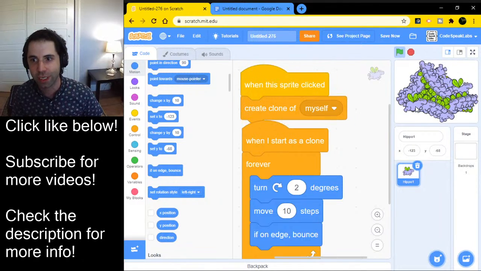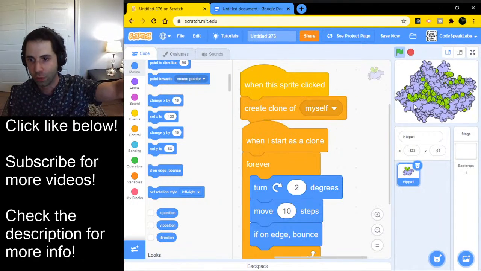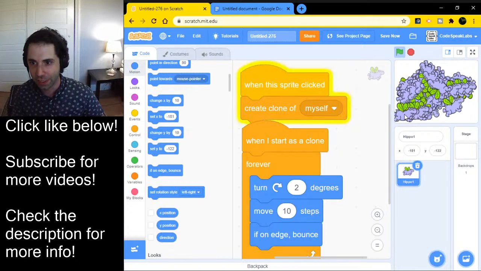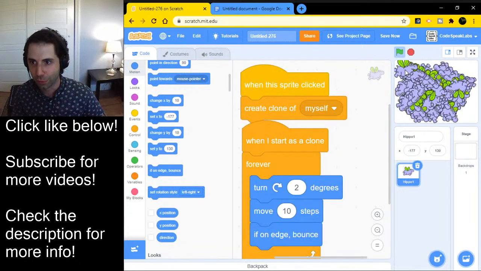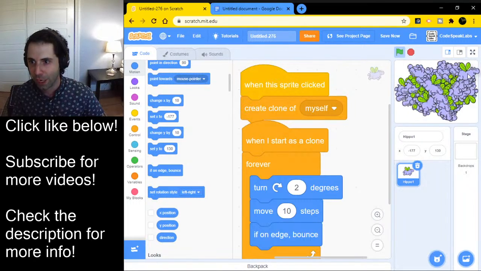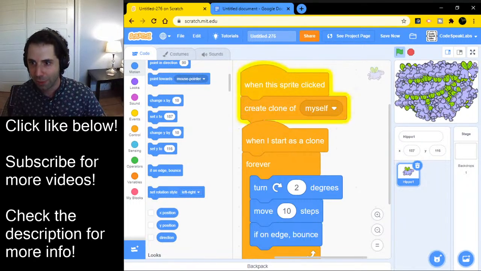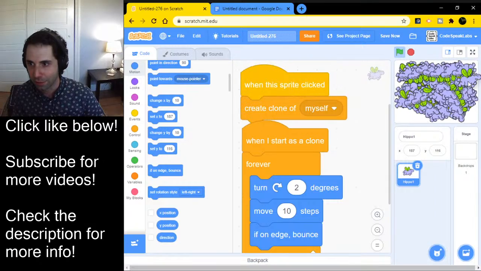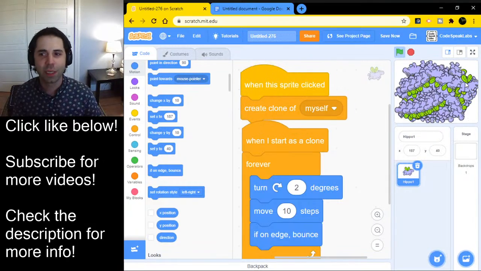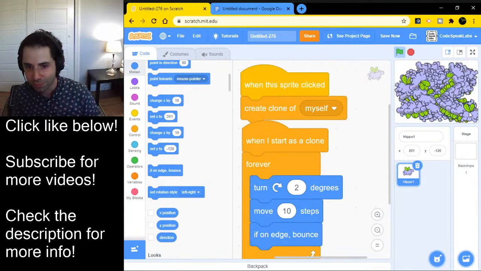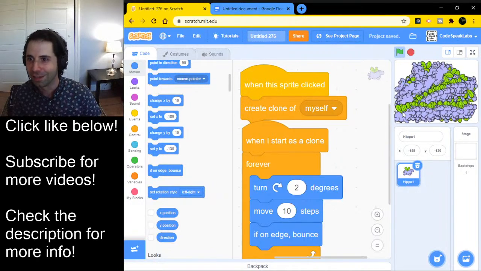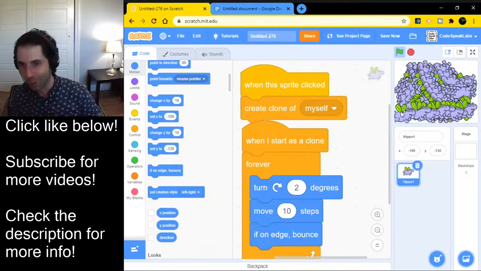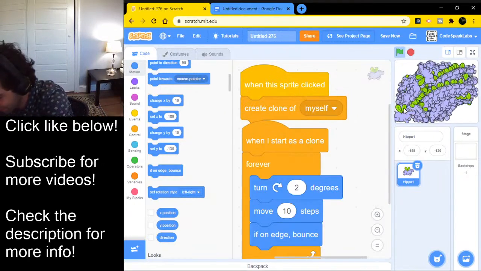Let's see if we can cover the whole screen with clones. I can move this guy in here and do some more clones. Wow, I have not been able to crash Scratch yet. Usually it says something like "page not responsive." Have you guys been able to crash Scratch?